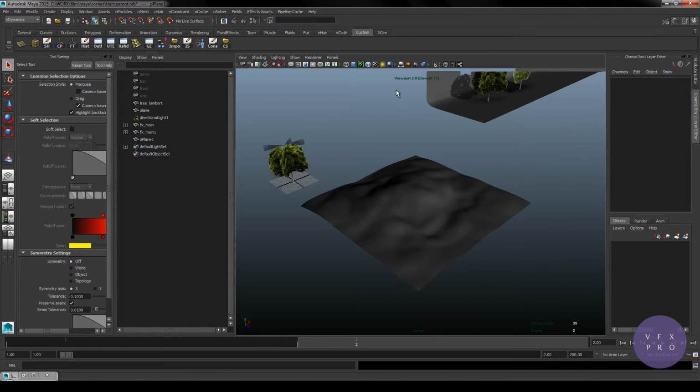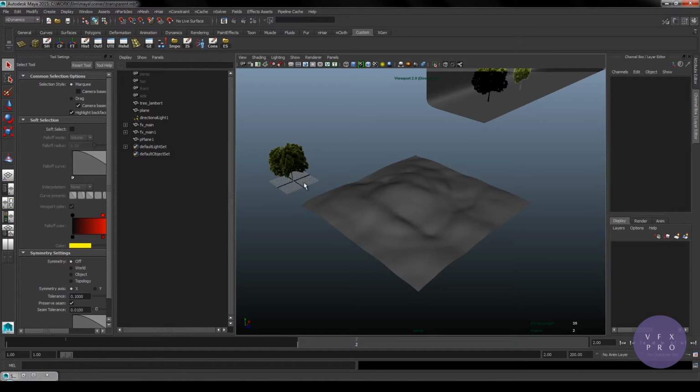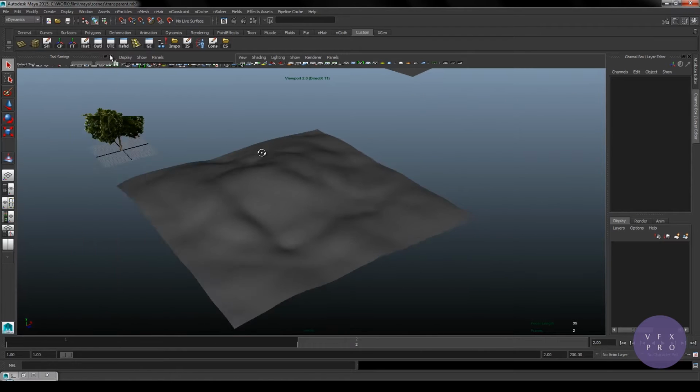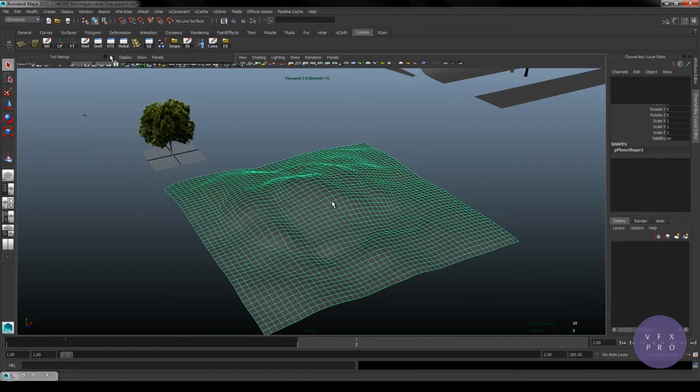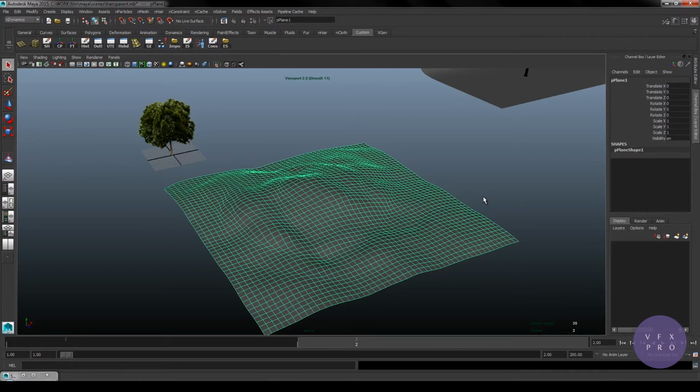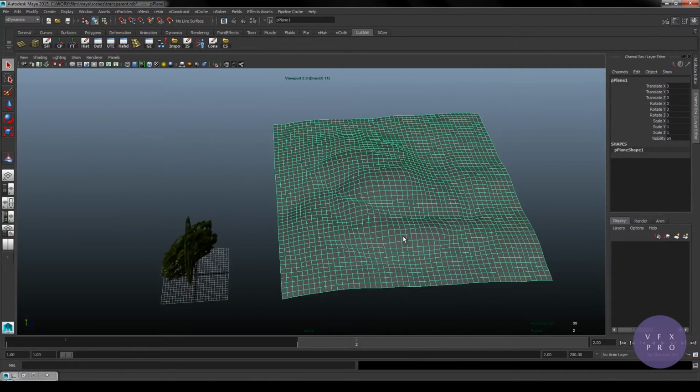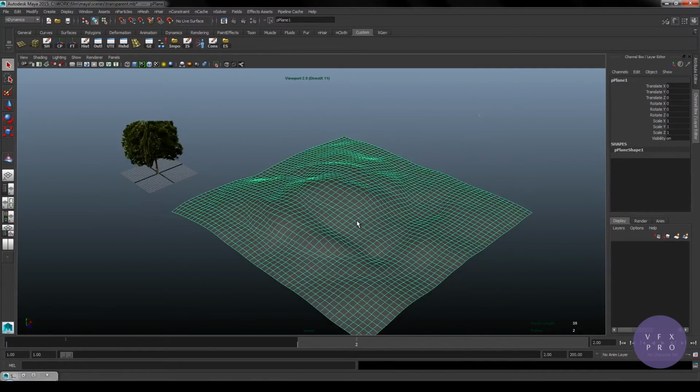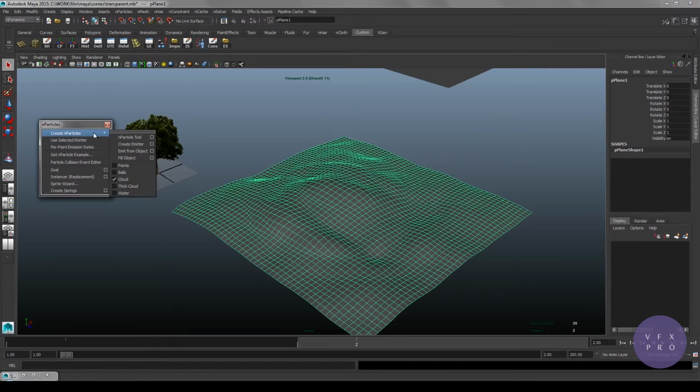So there's actually quite a lot of ways to populate it with the geometry. You can use the XGen, but normally I prefer to use particles instead, particles and instancer. So let's switch to the dynamics, and right here create particles and emit from object.